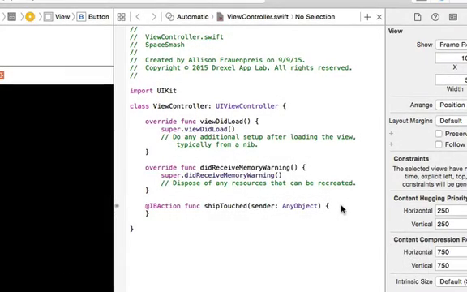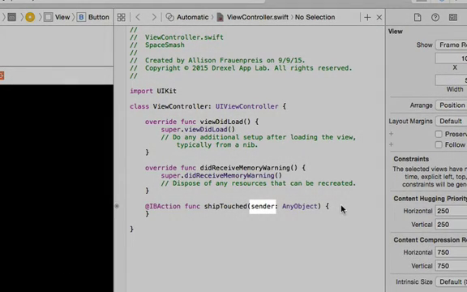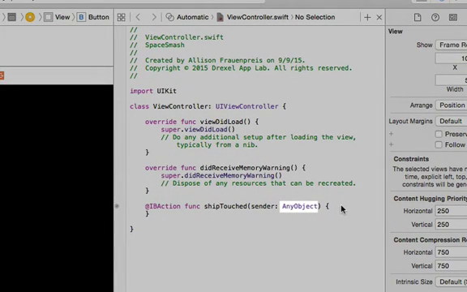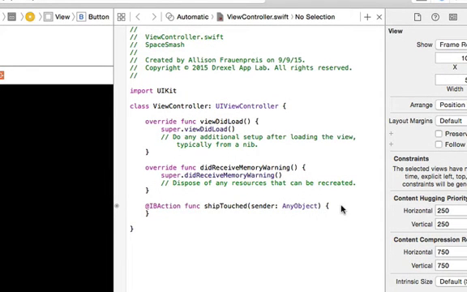In this code, sender is the reference to the object that called our ShipTouched function. It is of type AnyObject, meaning that it can be any kind of object. Anything that we do to sender will affect the object that called our ShipTouched function. In this case, since the function is connected to our spaceship, sender is referencing our spaceship, and anything we do to sender in this function will affect our spaceship.